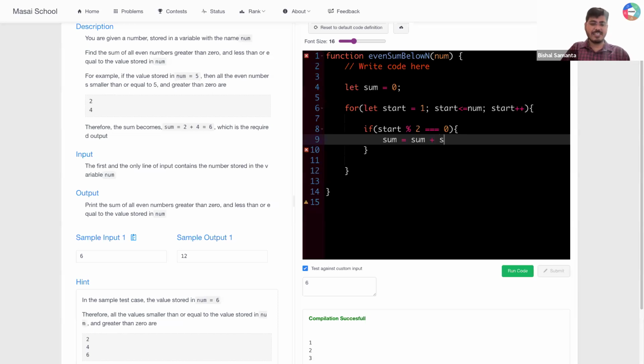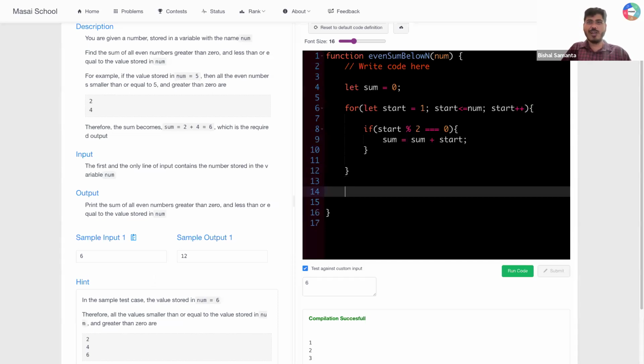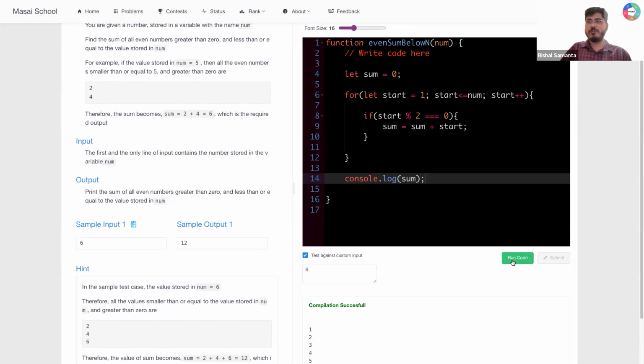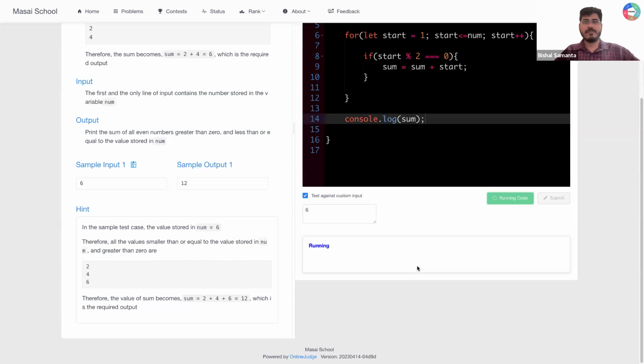So sum equal to sum plus start. Okay. Someone is typing count. Do I need to have count here? No, only the sum value, right? Okay. Console.log, and then I'm having here sum. So now if I print this thing, am I getting the value?